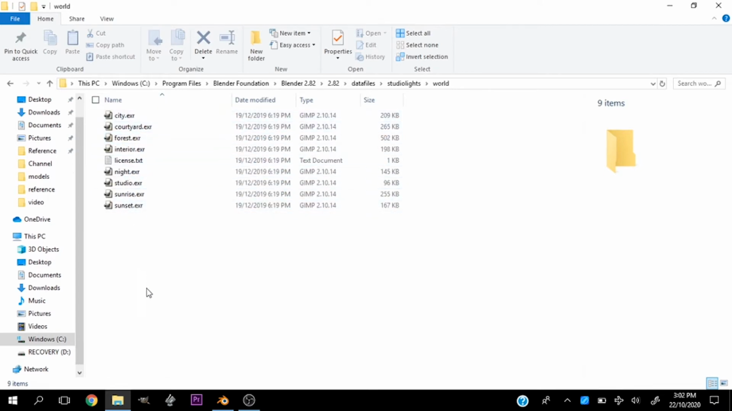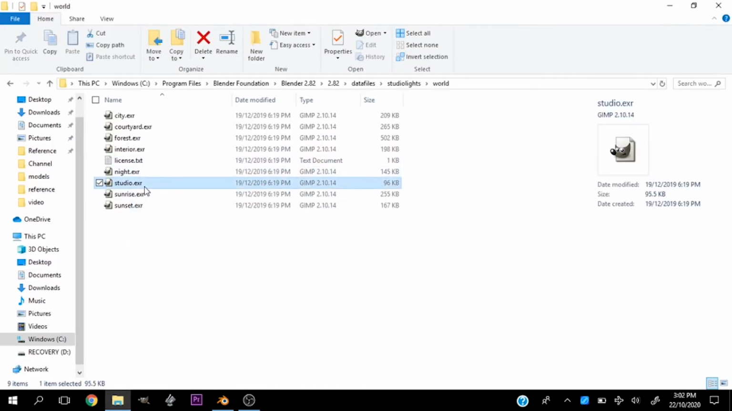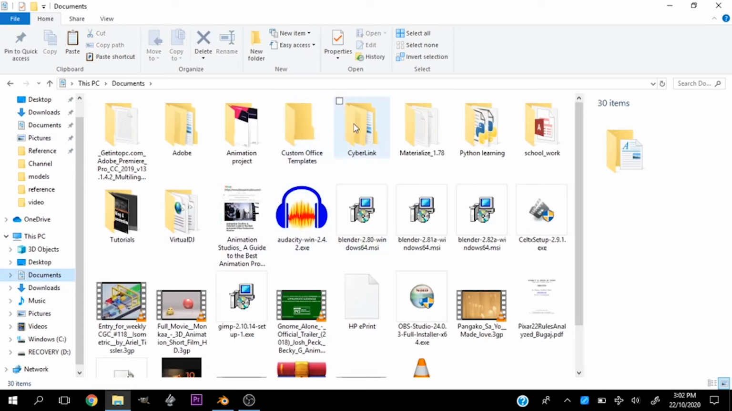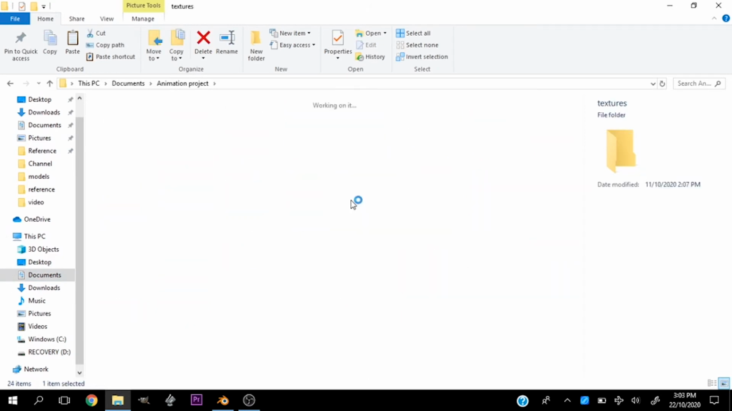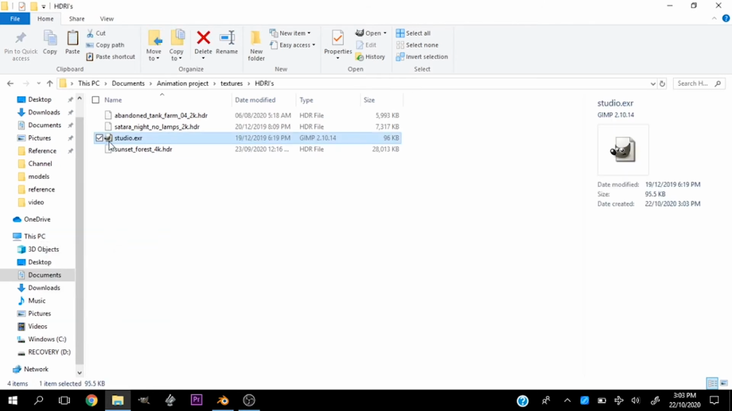Blender comes with its HDRIs, its own environment textures. So I believe that should be the one we want. It should be studio, because this looks like a studio. So we can select studio, copy it, go into where we want to save the image texture. Let's go into animation project, go into textures, HDRI, and we can paste it here, studio.